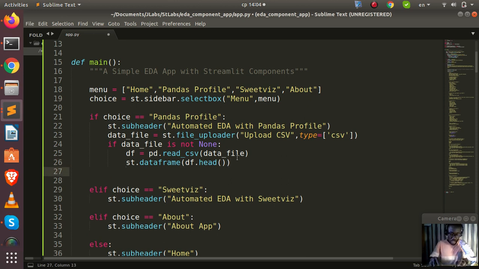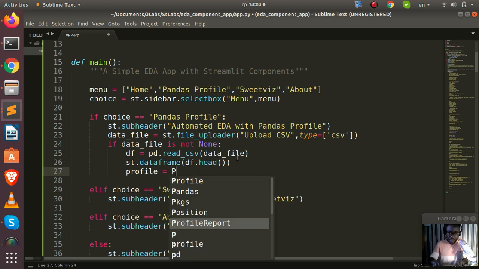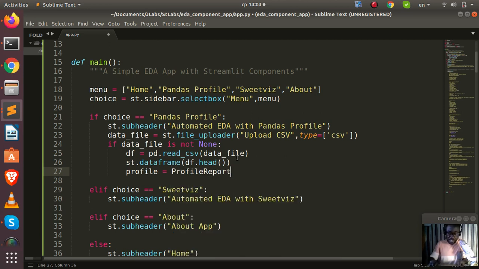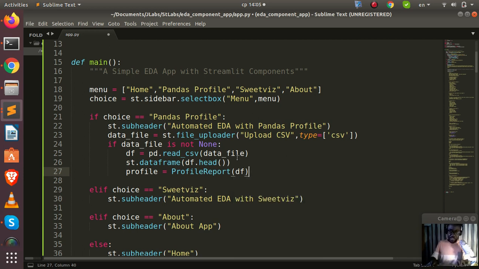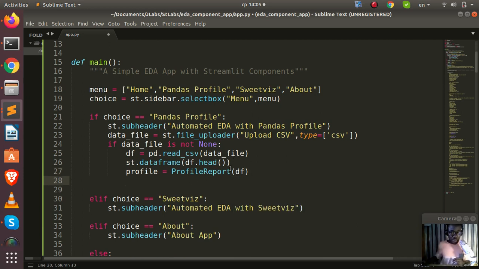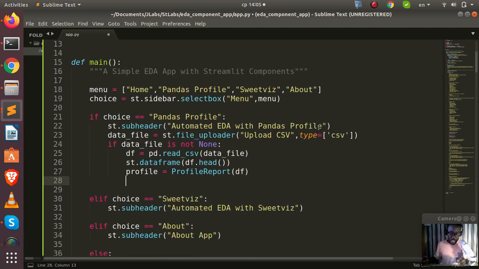So in this case, something very simple. It's going to be my profile. Then I'll pass in my ProfileReport, I'll pass in my df: ProfileReport(df). Perfect. Now to be able to render this profile report, which is usually generated in Jupyter Notebook, you can use the component option. So st_profile_report to render it. Then I'll pass in my profile. That is all. So let's save it and see.